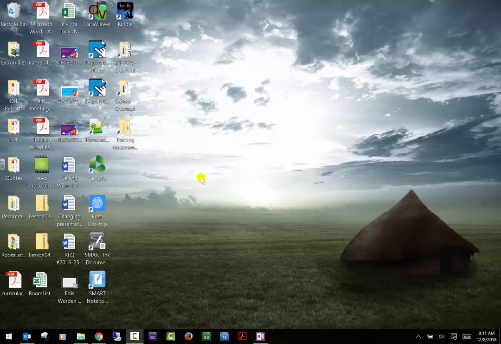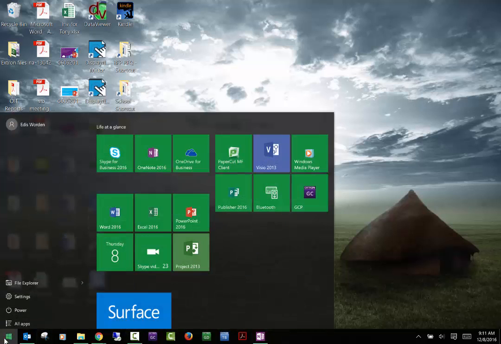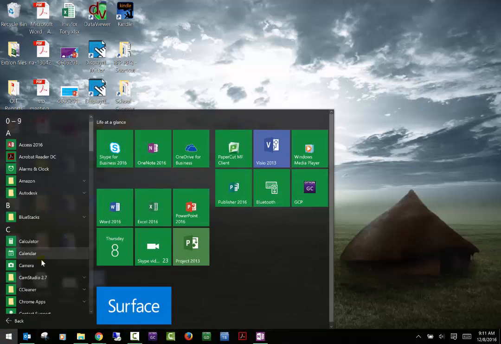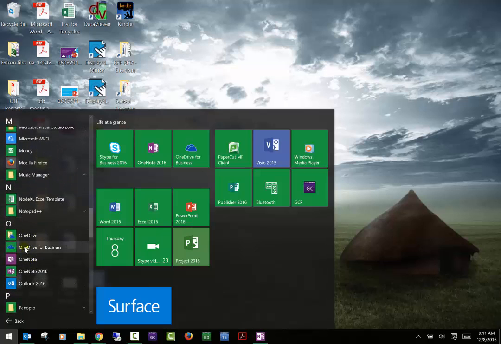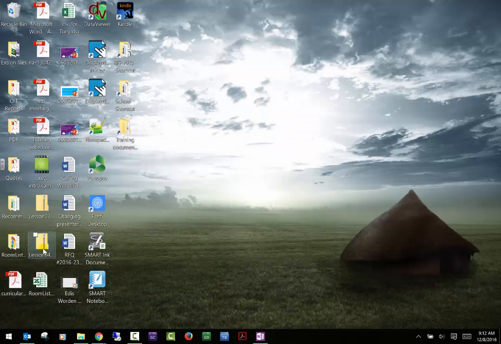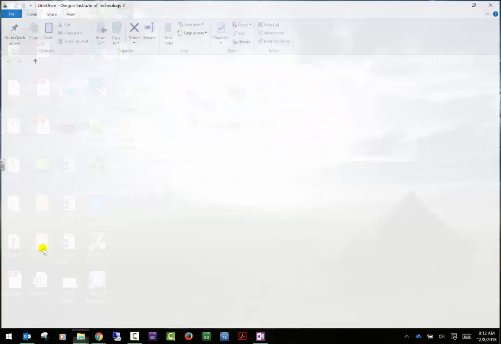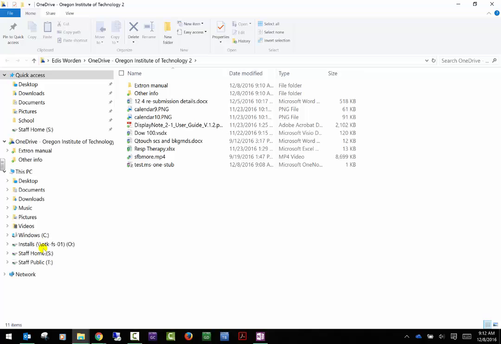OneDrive program. So when you're ready to start OneDrive, you're going to go to your Start menu, select All Apps, and go down to the O's for OneDrive. You want to select OneDrive for Business. Now the purpose of OneDrive is to take your files that you want here on campus or elsewhere and be able to access them from anywhere that has an internet connection.